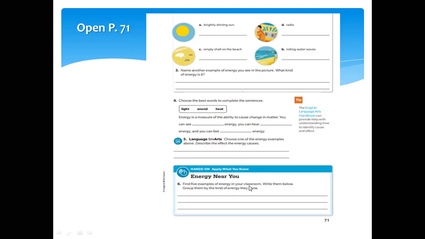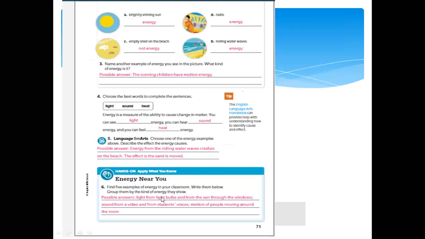Find 5 examples of energy in your classroom or in your home and write them below. Group them by the kind of energy they show. Like for example, light from the light bulb and from the sun through the window, sound from a video and from students' voices, motion of people moving around the room, and so on. You can find so many different sources of energy around you, in the classroom, at your home, in the garden, in the park, everywhere.